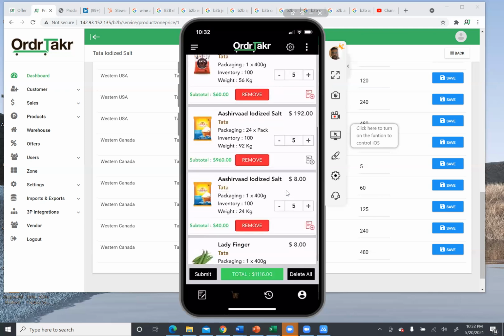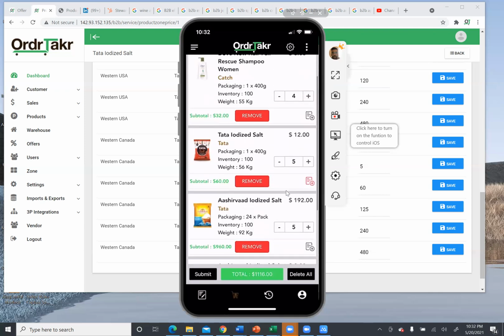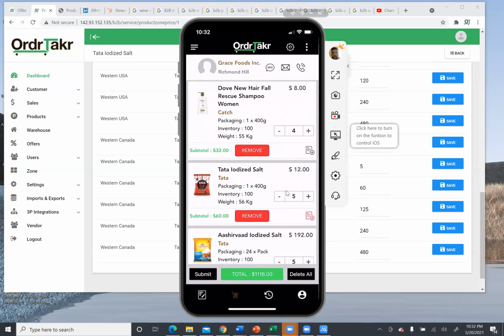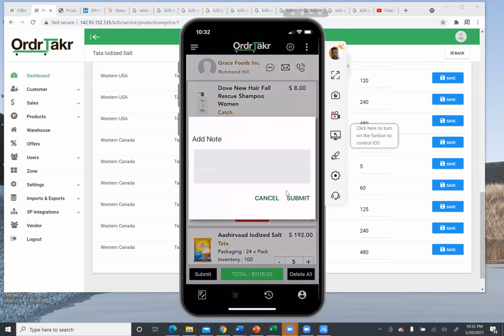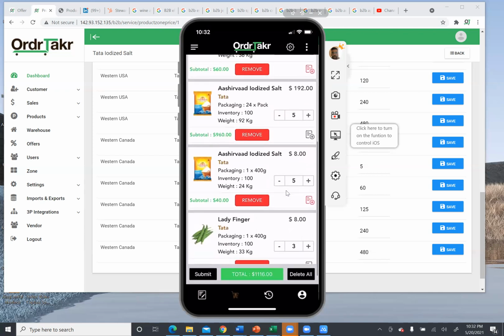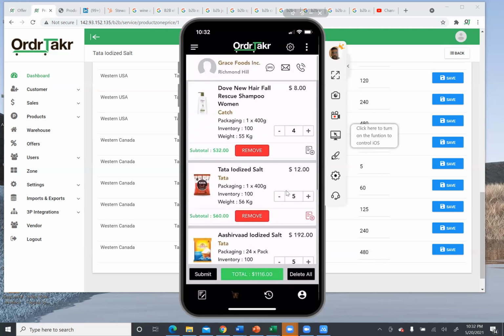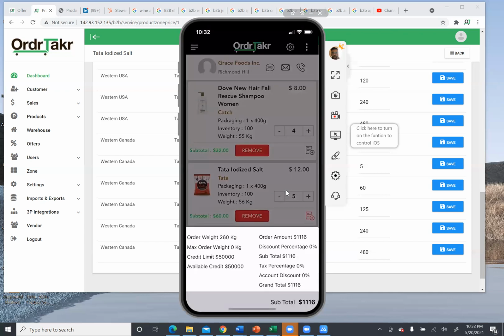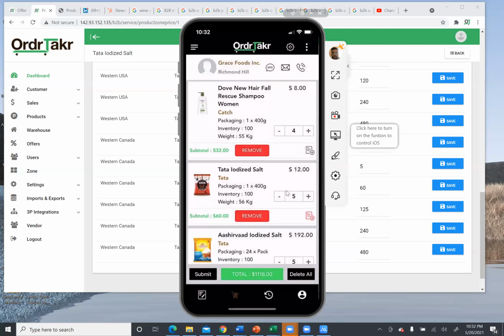So let's go to my cart and view all the items in my cart. I have all my items here. I can again change notes whenever I want, add notes and change them whenever I need to. I can also view the total weight. Here the order weight is 260 kilograms, with the maximum order weight, the credit limit, the order amount, discount percentage, subtotal, freight, grand total, and discounts.